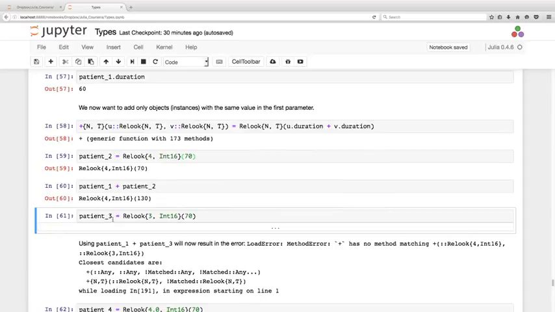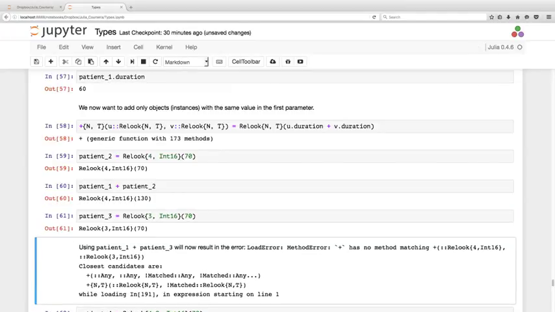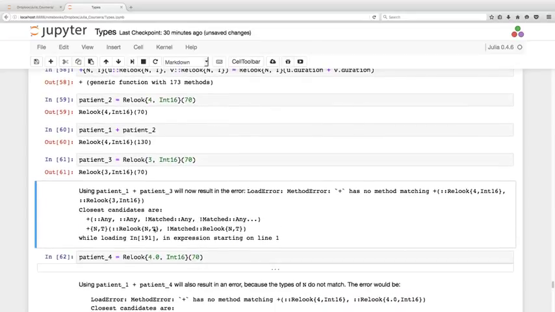Now, just for argument's sake, let's create a patient_3, Relook, but instead of 4, remember both patient_1 and patient_2 had an N value of 4, but let's create one with a value of 3. 16-bit integer for my value 70. I've got that now. If I were to now say use patient_1 plus patient_3, I'm going to get a method error. It said I cannot add this Relook type for 16-bit integer and Relook 3, 16-bit integer. So those values were 60 and 70, whatever they were. There's a difference between 4 and 3.